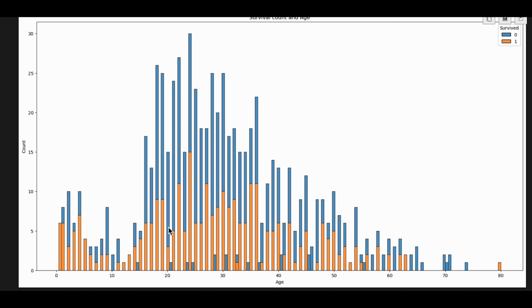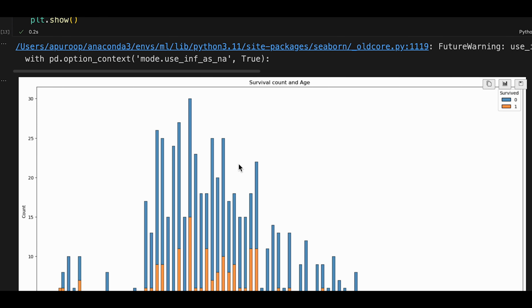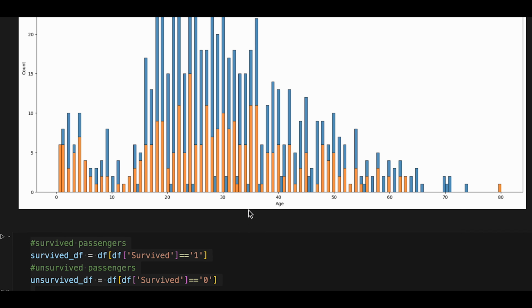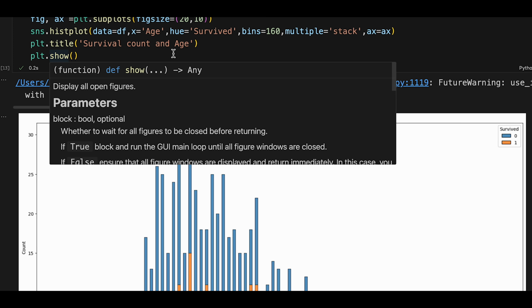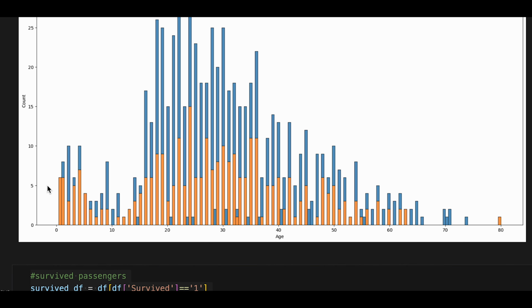So here if you observe, it is stacking the blue one above the orange one, and the bins is nothing but how it is dividing this region. Okay, so that is corresponding to bins. Either you can increase or decrease based on what interval you need to check. Okay, and finally this is the graph.